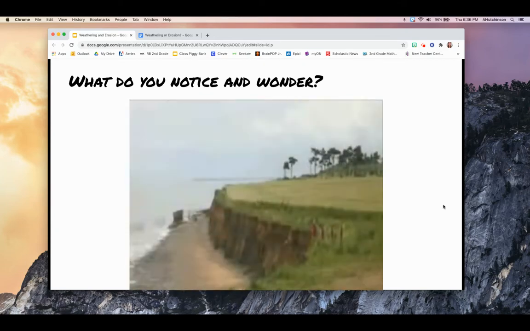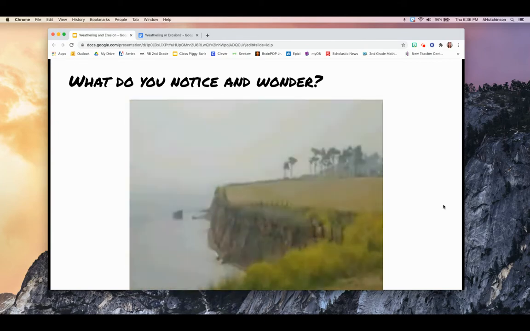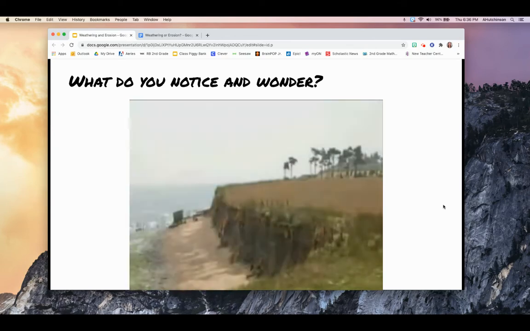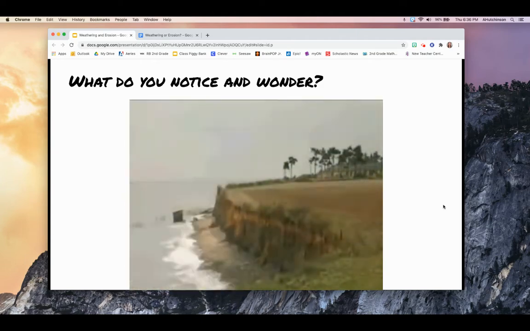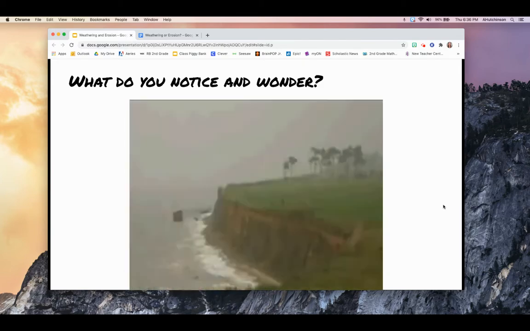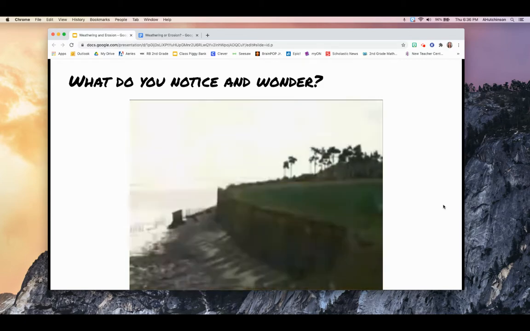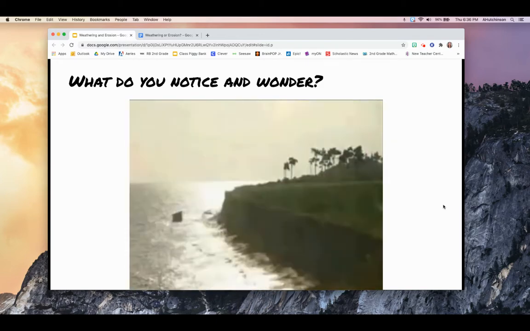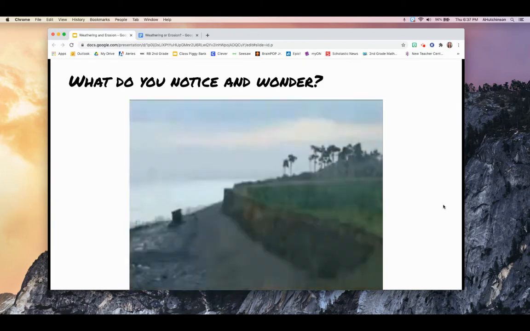One thing I notice is that there seem to be less flags already. I notice that the color of the cliff face keeps changing. I wonder why. Oh, wow. Sometimes it looks like there's little piles of stuff at the bottom of the cliff, and then other times it looks really smooth. I wonder why that happens. Sometimes the ocean water or the seawater comes up really close to the cliff. Other times it seems farther away.